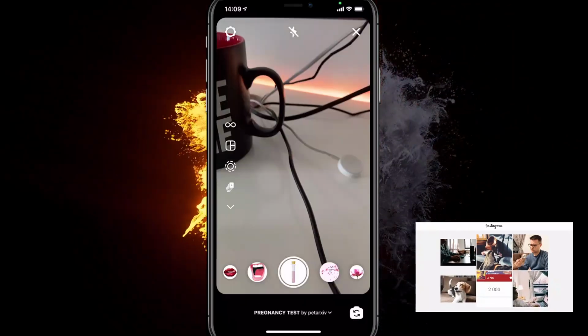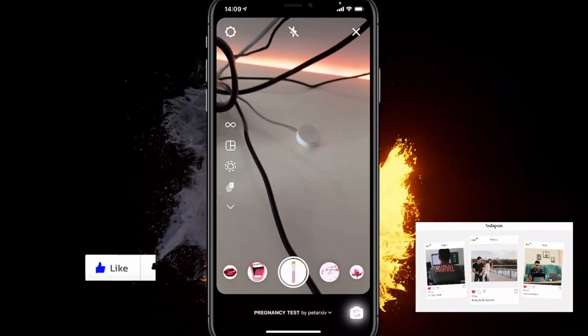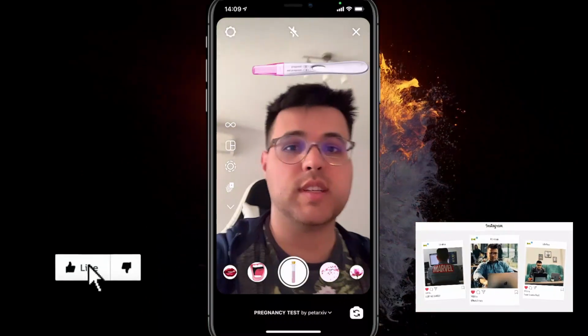If you want to use it on TikTok, then you just gotta save it to your camera roll and upload it as a new video there.